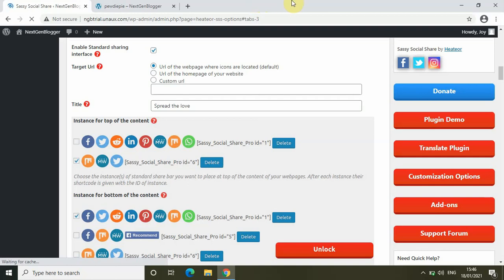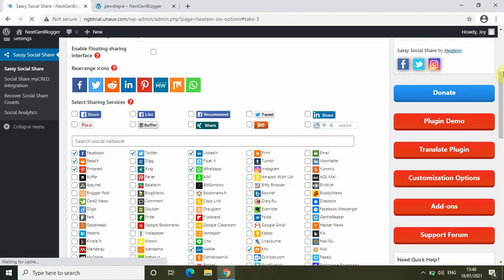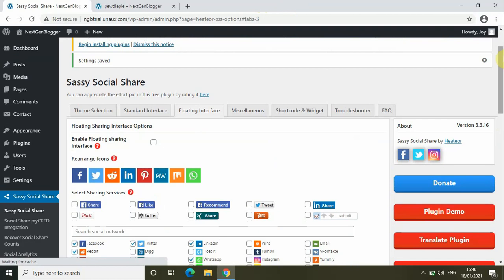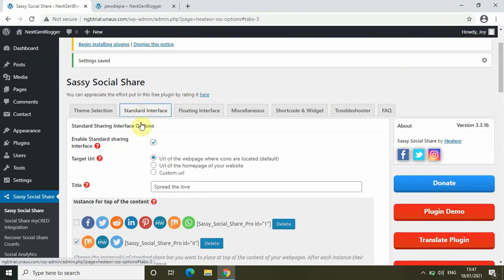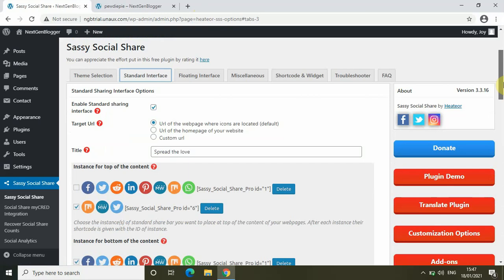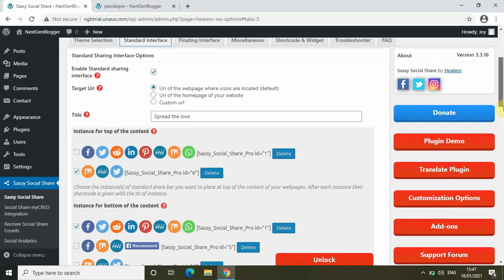Now let's just look at some other customization options which are present inside the Sassy Social Share menu. So first we saw how you can change the shape of the icon. Then we saw how you can disable the floating interface. By the way, you can also disable the standard interface. It's pretty much the same. Go to standard interface, and as you can see, enable standard sharing interface is currently tick marked. So if I uncheck this also and click on save changes, the standard interface will also go away. But I don't want to do that. Let's just look at a couple of other customization options.